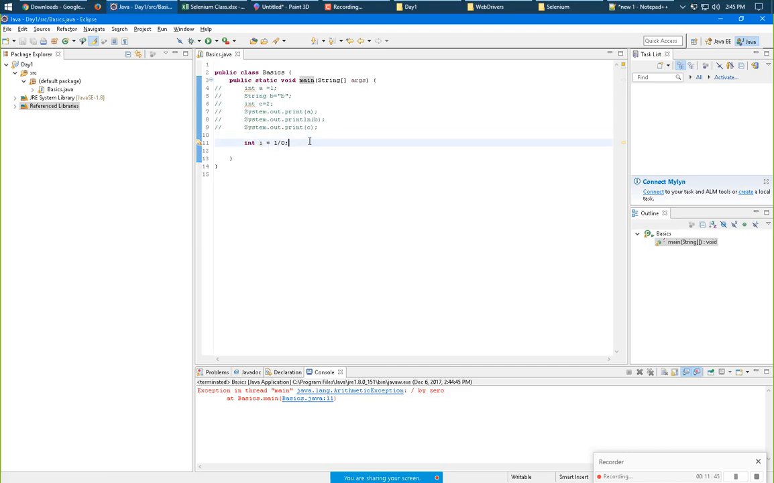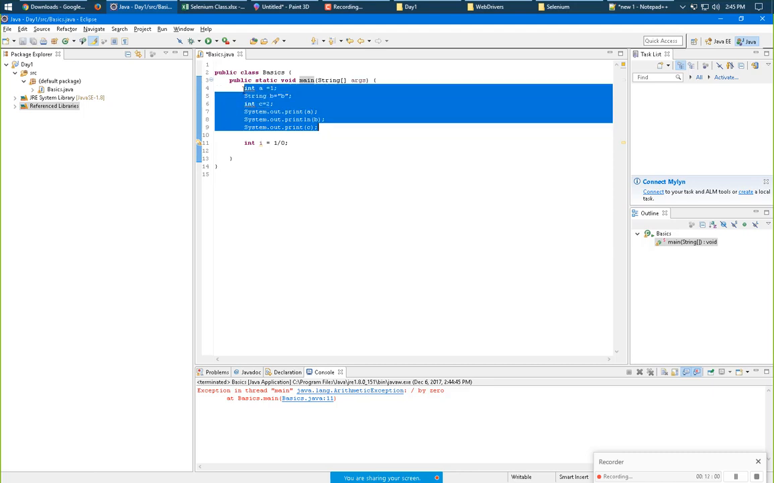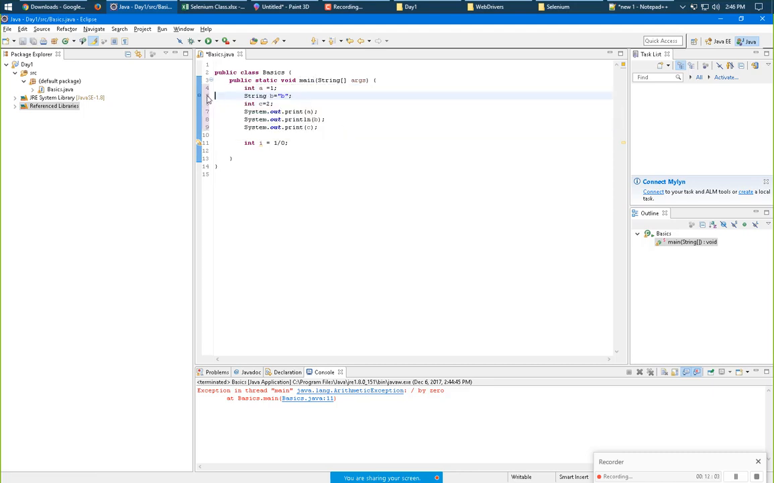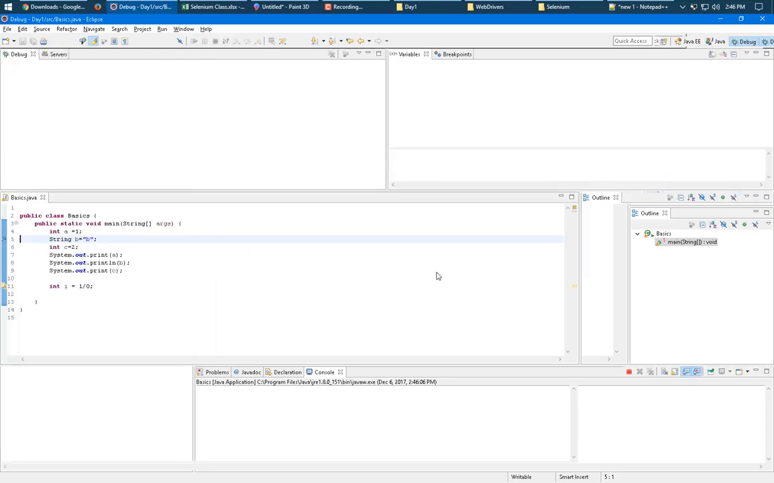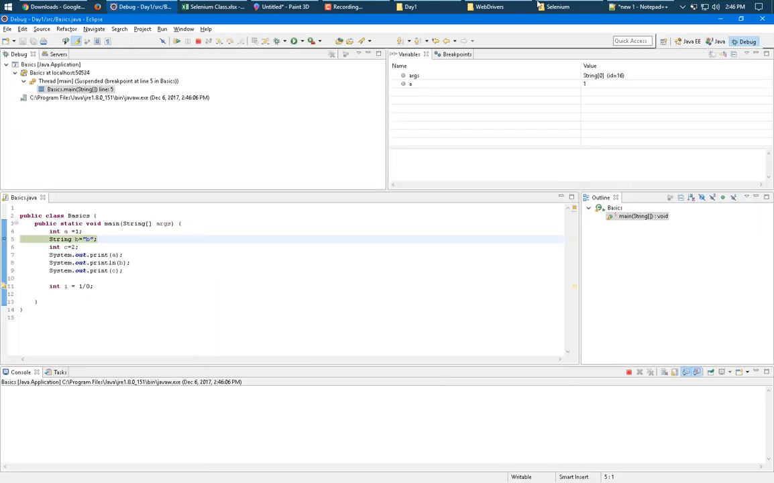Okay, so what we can do more is we can debug it also. For that I'll uncomment the code again. Okay, and let's see, we'll create a breakpoint here. So when I click debug, it wants me to switch to debug perspective. Now there are two perspectives right now, that is Java and debug. So we'll be using these two only. Now the code has paused here.